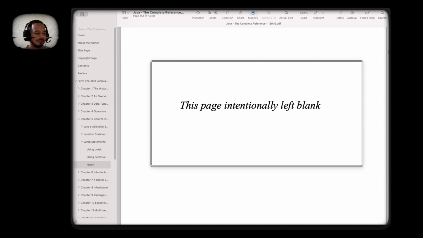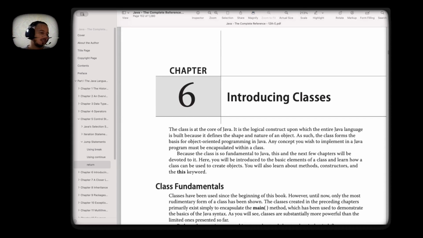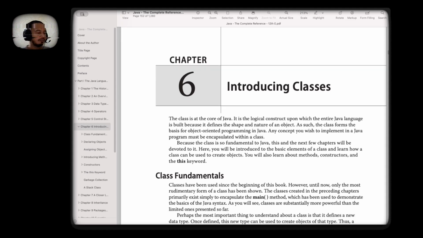Okay, this page is intentionally blank. Yay! We reached the first blank page. All right. Oof, chapter 6. Let's go. All right, I can. Okay, chapter 5. Here we go. And let's open chapter 6. All right.